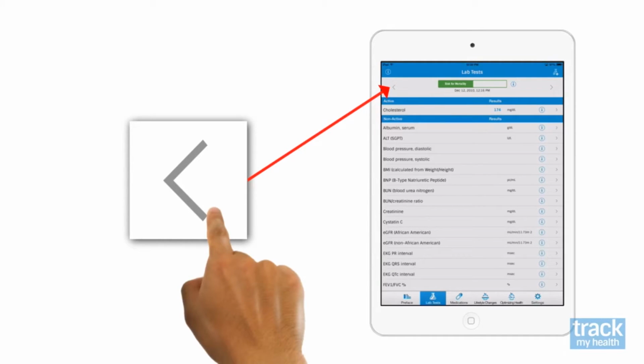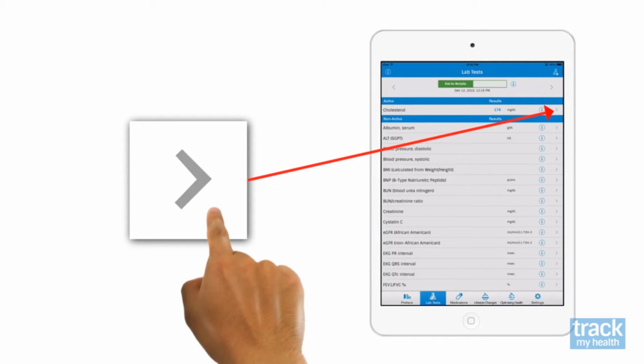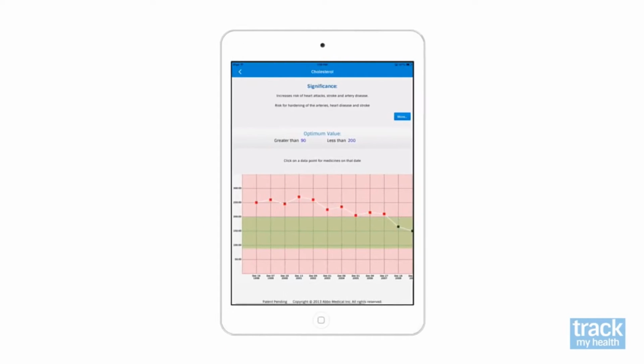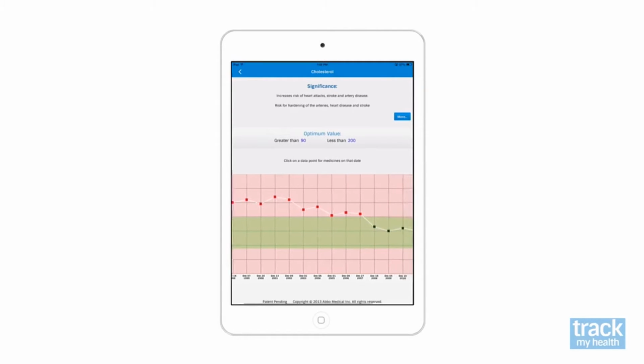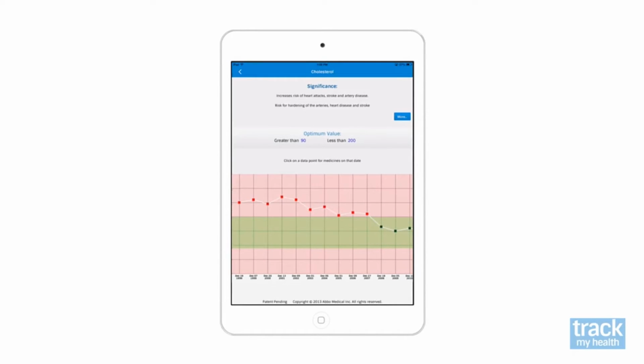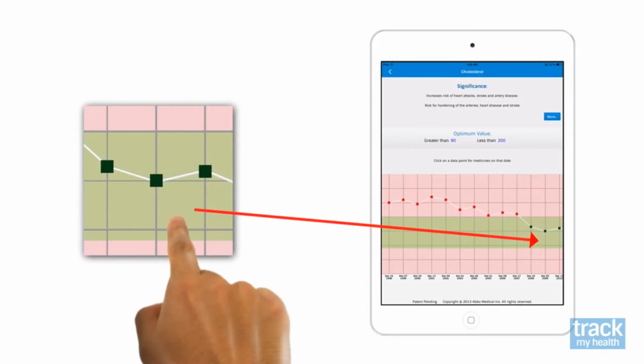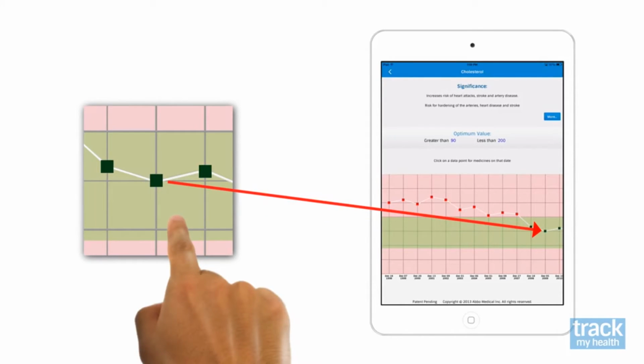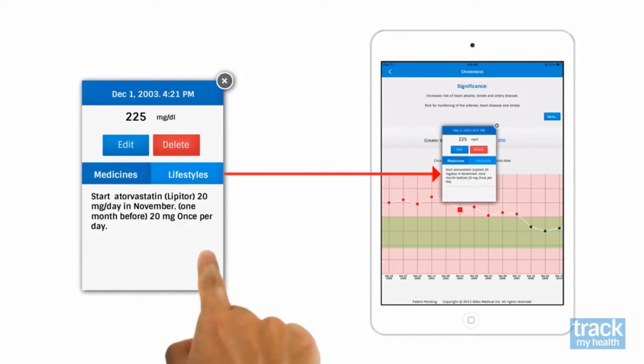To see active data on a graph, tap on the gray arrow next to each test. Here, we are looking at some data that was previously entered. The results of cholesterol tests over several years. You can slide the graph from side to side. You see that you can enter an unlimited number of data points. The area on the graph shaded in green is the optimum range. Each dot on the graph represents a lab entry and can be tapped, which will open a pop-up window.